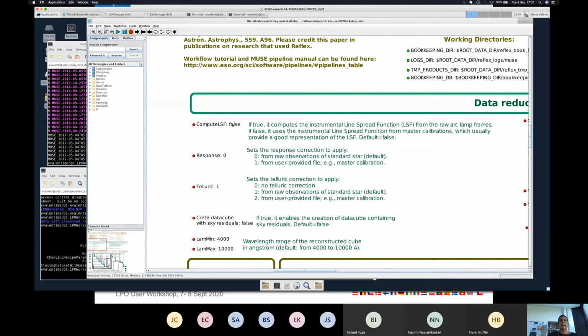Here you have to decide whether you want to compute the LSF. As I told you earlier, it's not really needed, so you can leave it false. If you want to change, you double click and then you set it to true. Then here, by leaving the default value 0, it means that I want to create a response curve. Although in this particular case, because I'm going to use master calibration, it doesn't really make a difference because I already have a response curve because it's part of the master calibration.